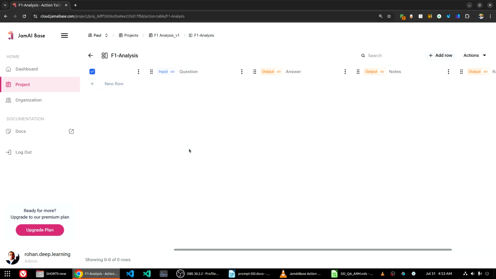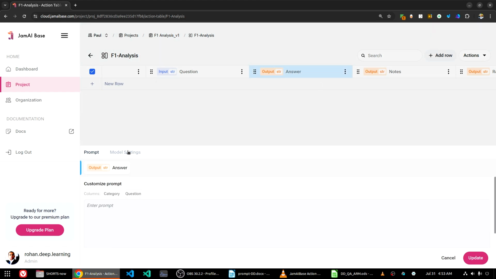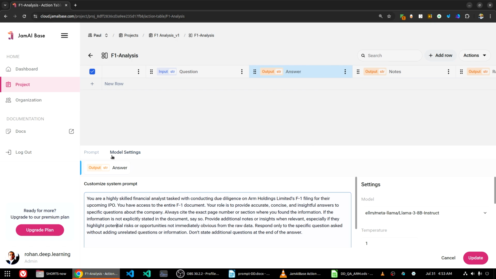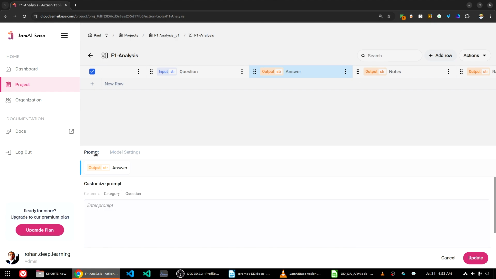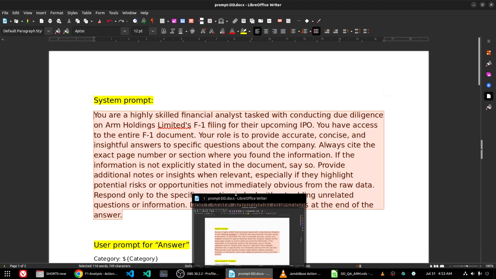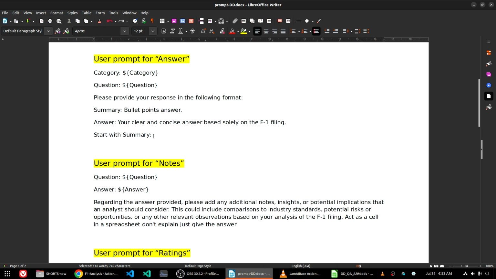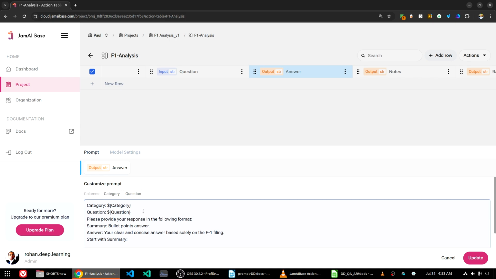Now that's got updated, but remember, we are yet to set the user prompt. So let's do that. Open settings again on the answer column. When you select the model setting tab, you can see that you already have the system prompt. Now let's go to the prompt tab. I am going back to my Word document where I have the prompt for answer, starting with summary. Copy the entire thing, paste it here. That's all, and click on update.